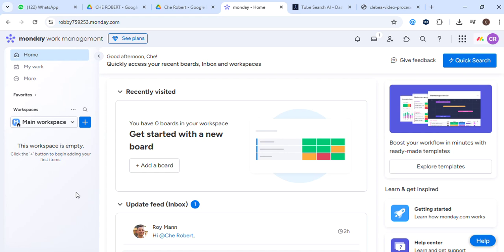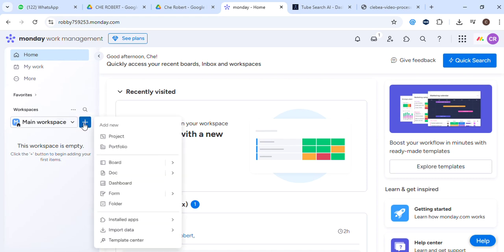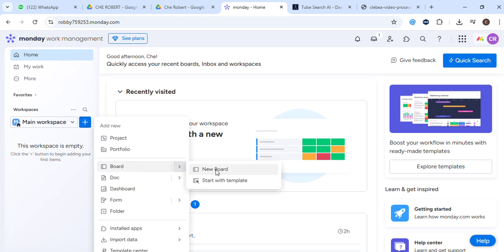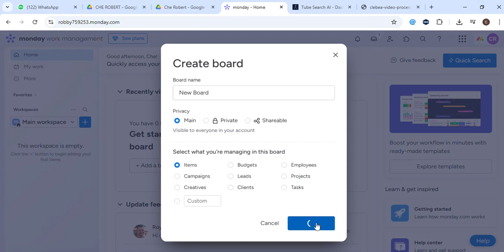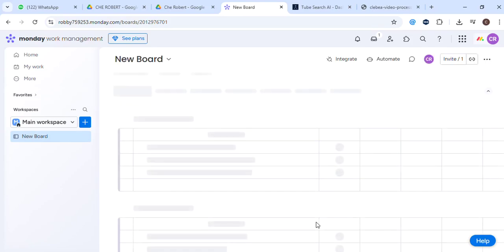Now that we've done that, we're going to create a new board. Go to the left sidebar, click on Workspaces, and then Add Board. This is where you will manage all your tasks and projects. The reason we do this is to have a specific platform where we can manage and track progress.